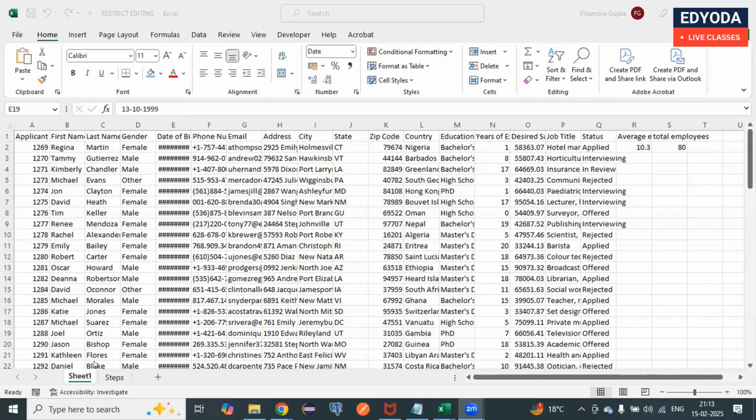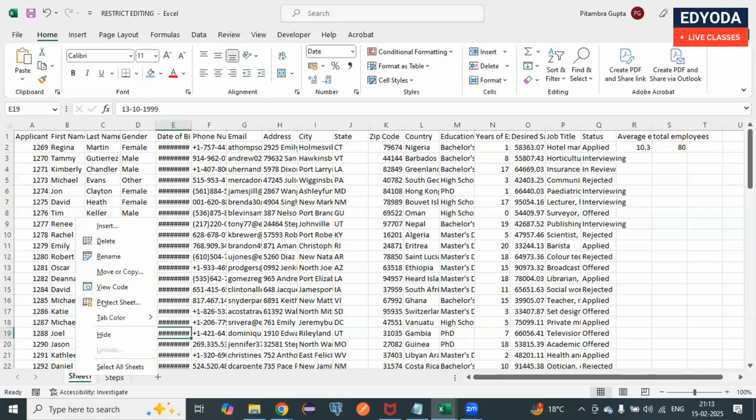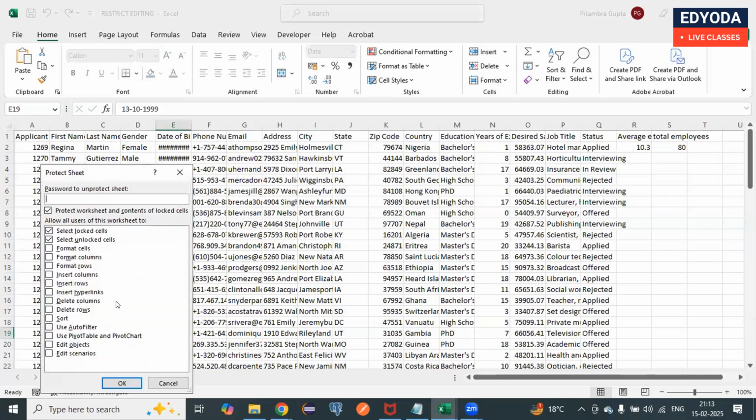Okay, so we were discussing protecting the sheet. How do we protect the sheet? There is one inbuilt feature in Excel. Just right click on the sheet name and there will be an option of protect sheet. When you click on protect sheet, again the same thing, you can provide a password so that no other person can edit or modify your data.